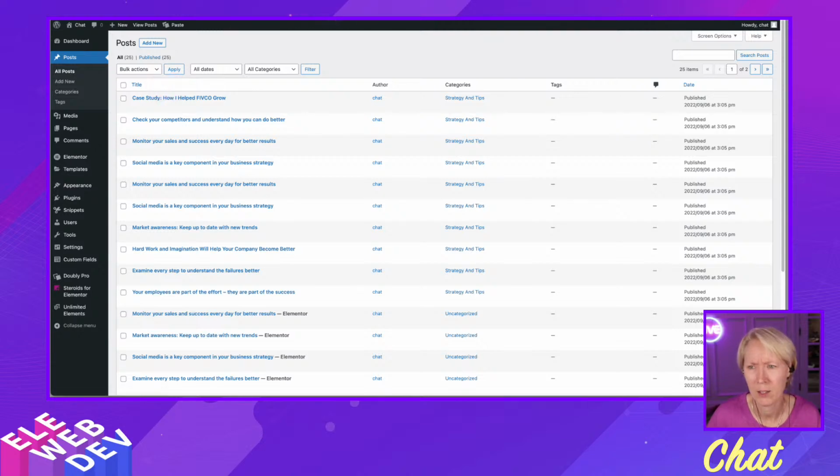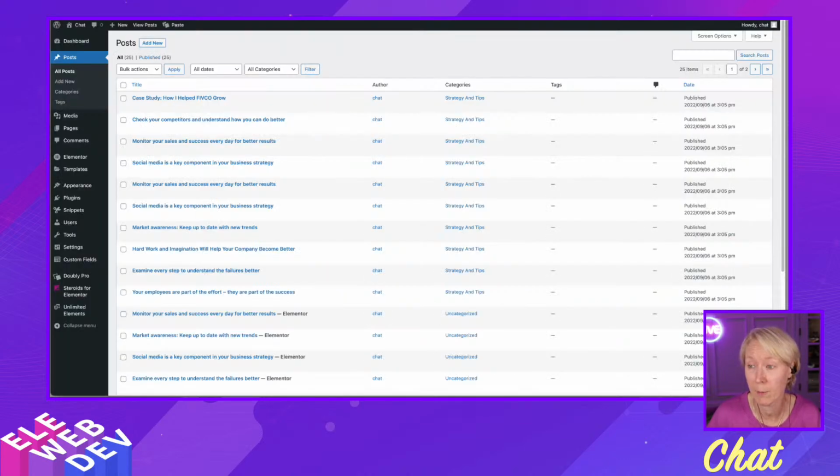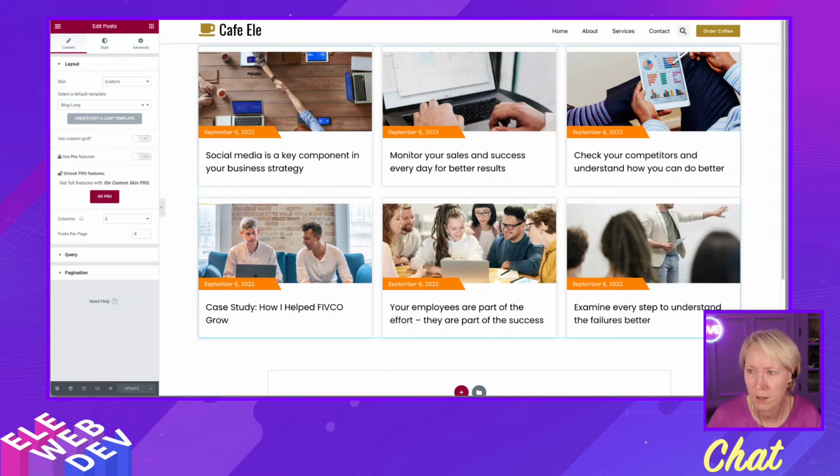I got to go back to the page because I don't know what's there. Social media is a key component in your business strategy. Okay. So, where is that located? Oh, wait, hold on. Oh, that's Ellie Custom Skin. I saw that and it flashed in my eye and I'm like, uh-oh, don't have Elementor Pro. Yes, I do. It's an advertisement for something else. I got squirrel syndrome this morning.